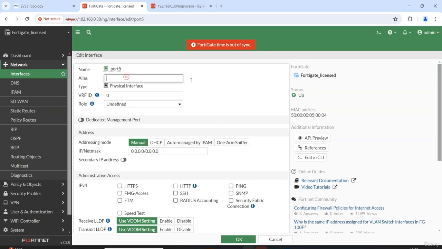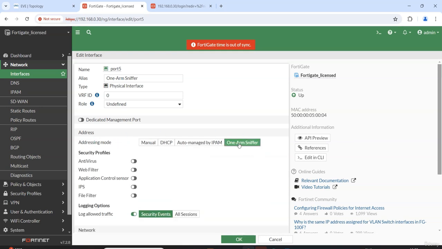You can give any name. If you want to put one arm sniffer, you can put that, or if you want to put IDS for better clarity, or mirror, something like that, you can put it. All right. So if you see here, the addressing mode, you don't need to configure anything else here. In the addressing mode, you see an option like one arm sniffer, right? Just select it. So this option helps us to put the device in one arm sniffer mode for this interface.